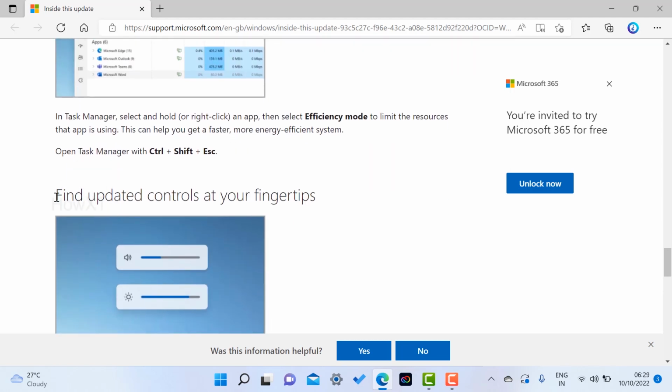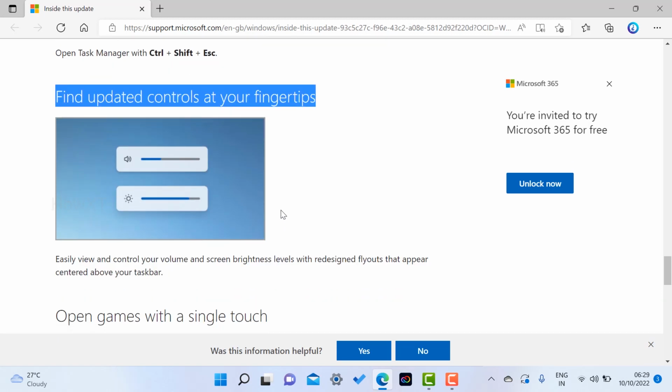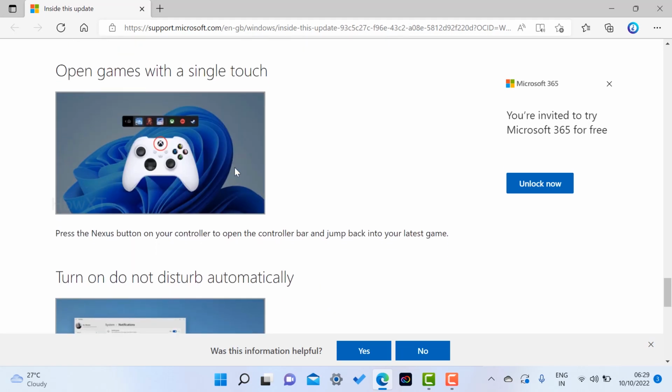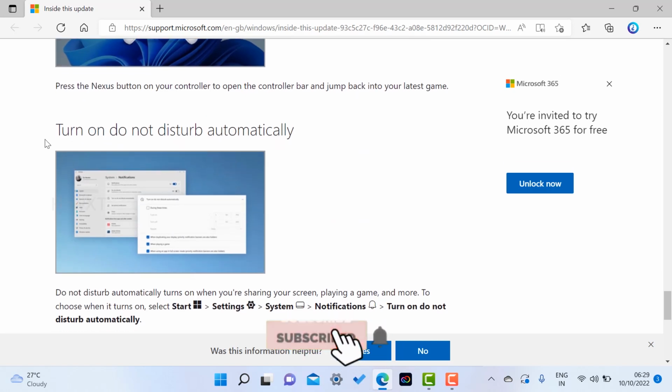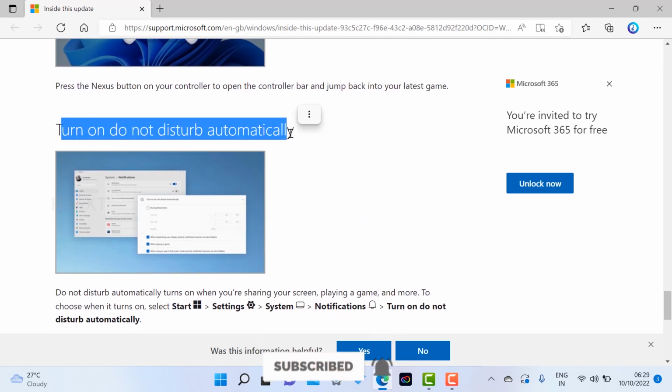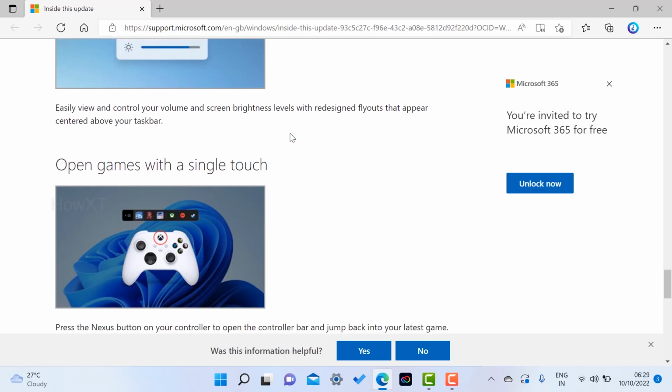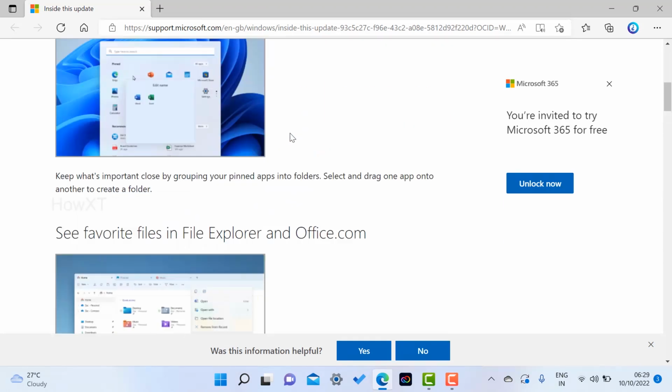There is also improved PC performance, saving resources with efficiency mode, and update control at your fingertips. You can use your game within a single touch, and turn on Do Not Disturb automatically to get in to work and make your things free. These are the major 11 updates in Windows 11, so you can use this and update your things.